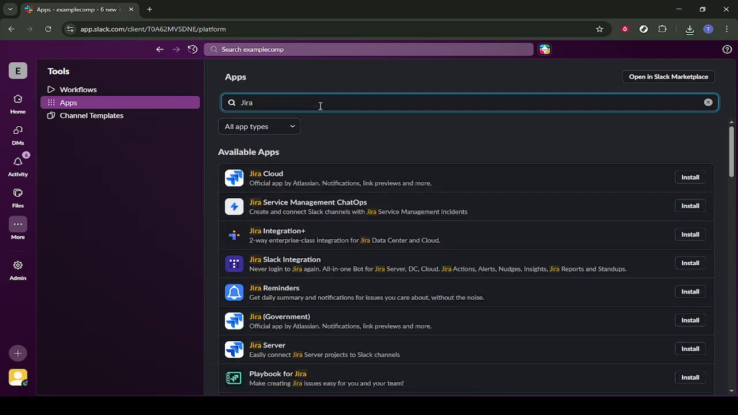After clicking apps, Slack will open the app browser or app panel. This is where you can discover, manage, and add apps to your workspace. If you see another apps option or a link to browse more apps, click that as well. The goal is to get to the section where you can search for new apps to install.